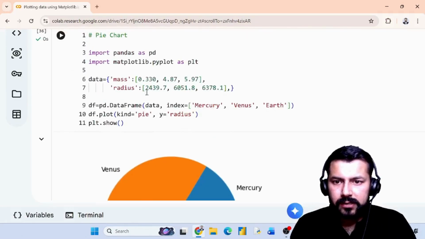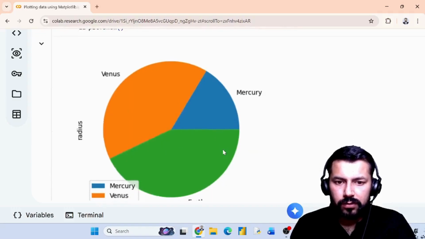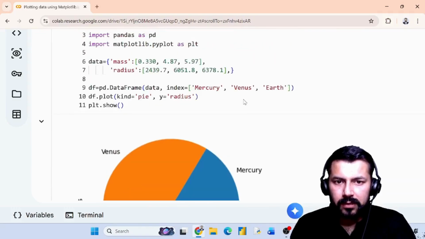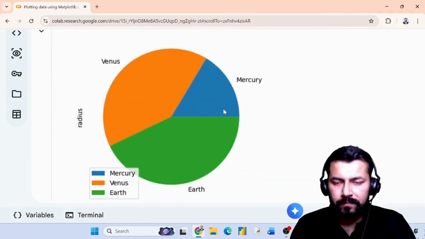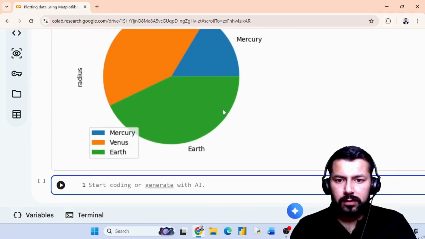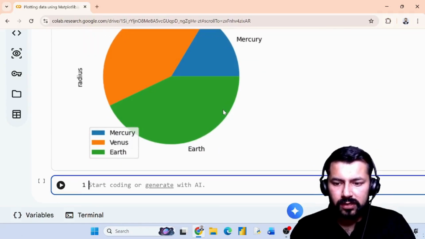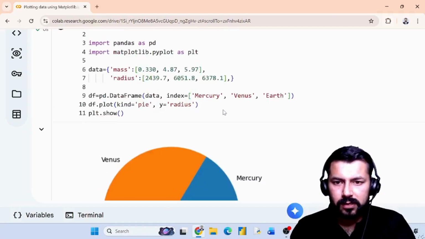Now the radius is the maximum for the Earth only, the second highest is for Venus, and the third one is for Mercury. So this is how we can use the pie chart. If you want to customize it, we can customize it also.